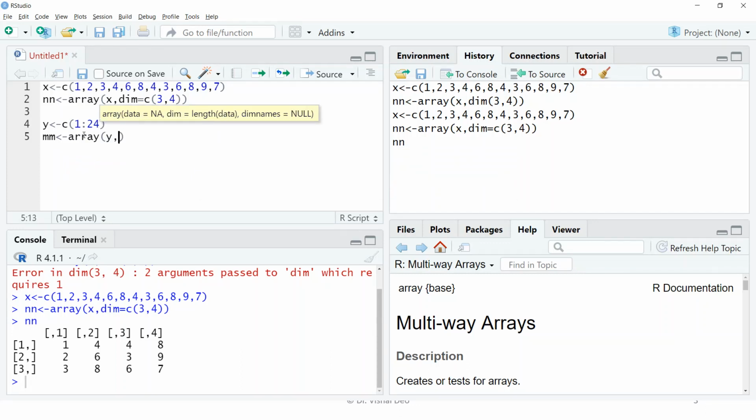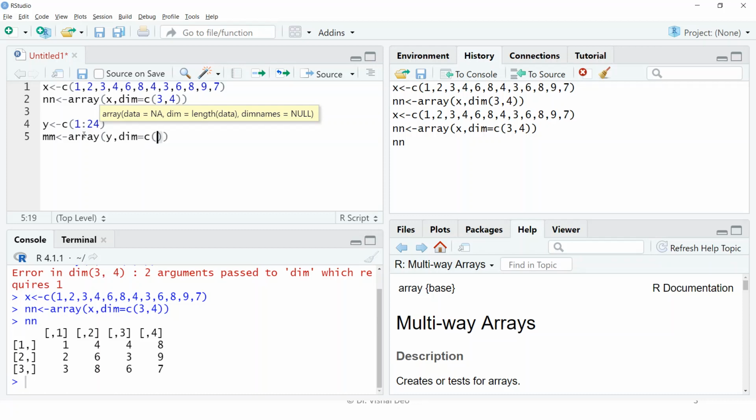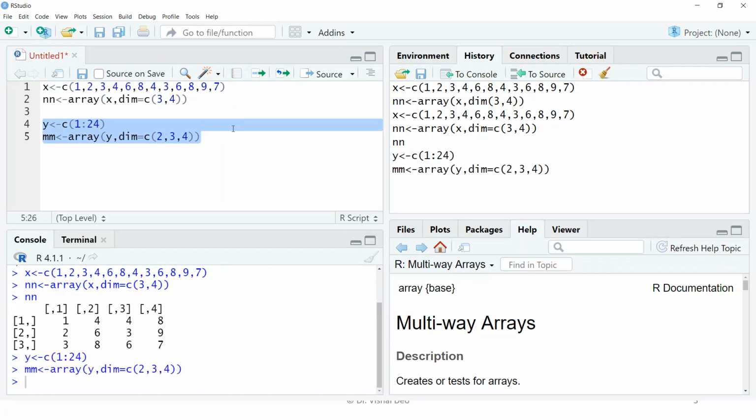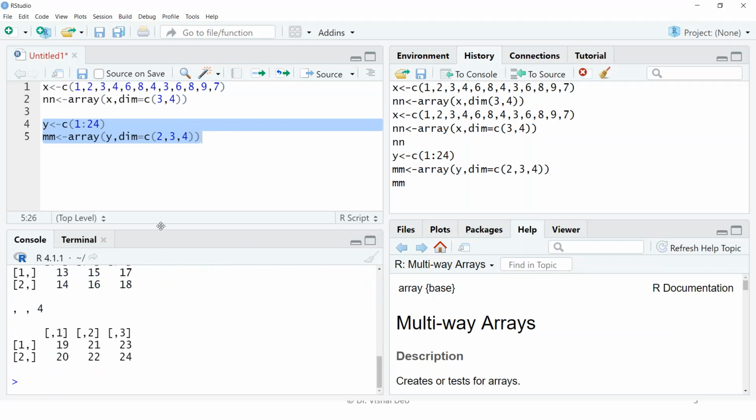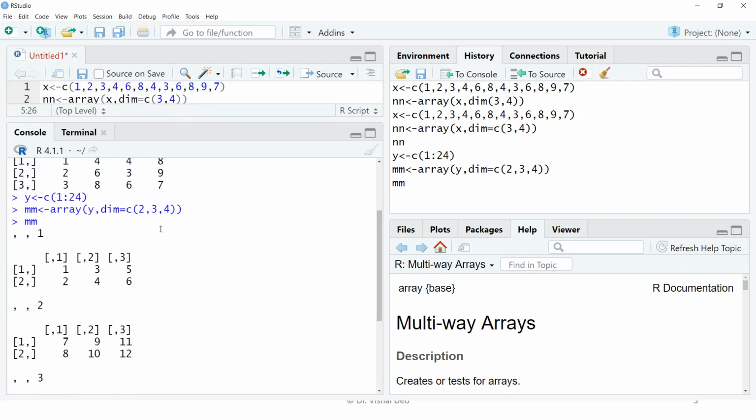y comma dimension is equal to, now we want 3 dimensions, so suppose 2, 3 and 4, right? So if we run these statements, let's see what happens, and we see what is saved in M. You see, so we have 3 dimensions defined. There were 24 values in all, 2 into 3 into 4, that is 24.